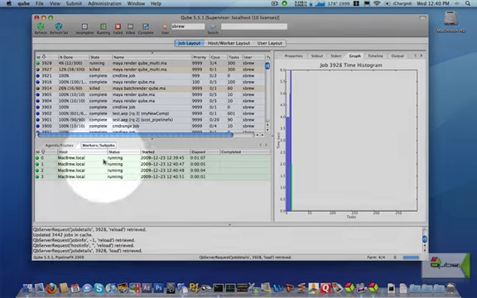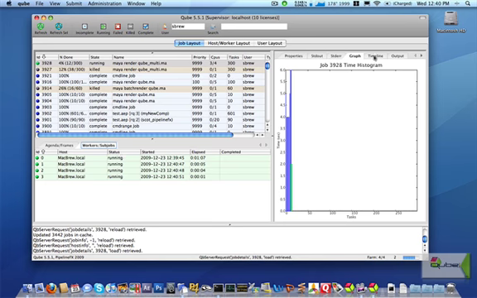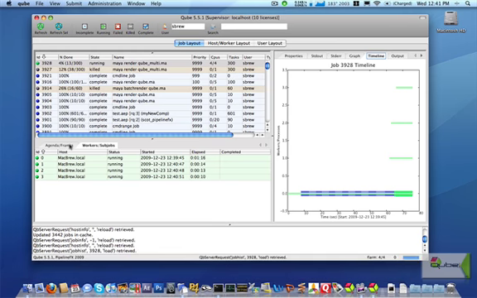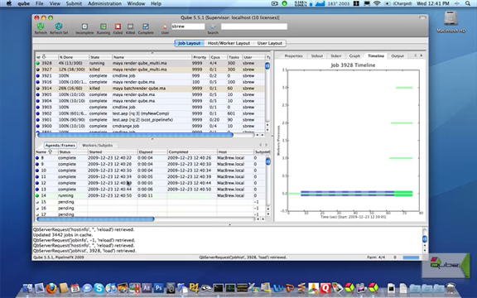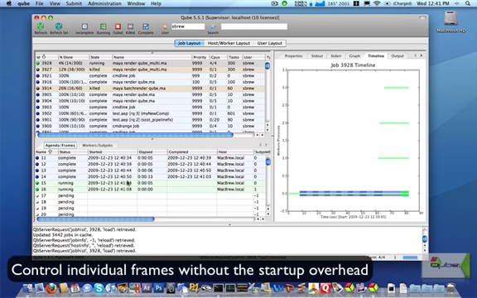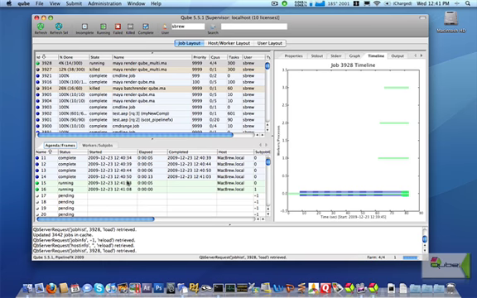This beats the more common chunking method that has to pre-allocate frames, like the first machine rendering frames 1 through 25, the second machine doing frames 26 through 50, and so on. Qube allows control over the individual frame assignment without the overhead of continually starting up the render and loading the scene file. So, this is a big bonus. See that the timeline now shows 4 machines working on the job.